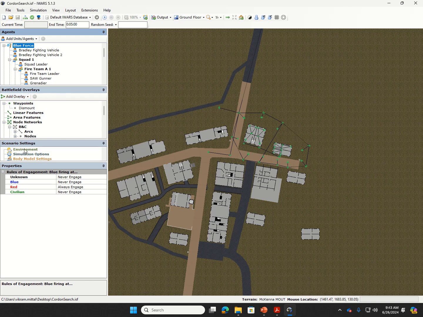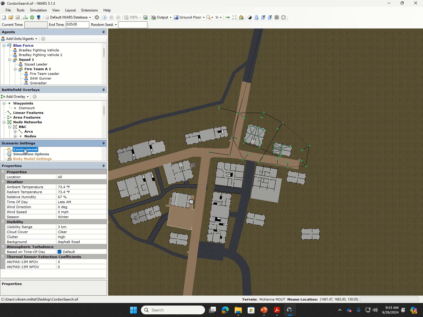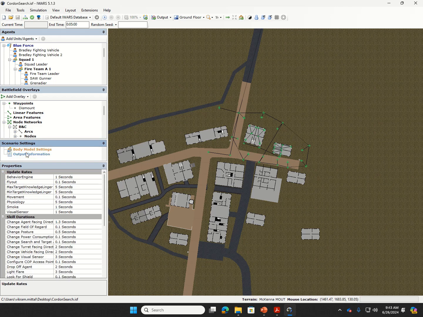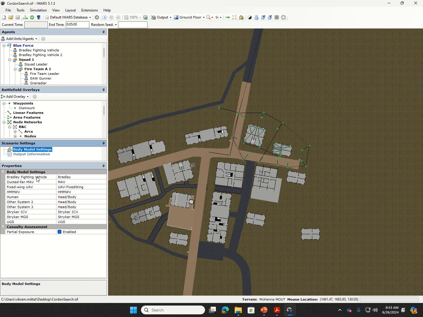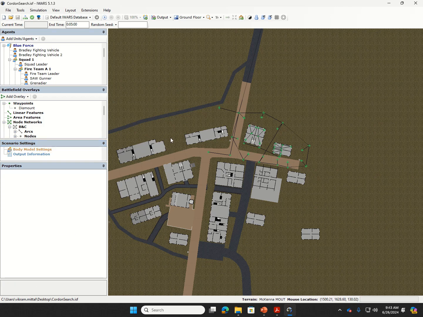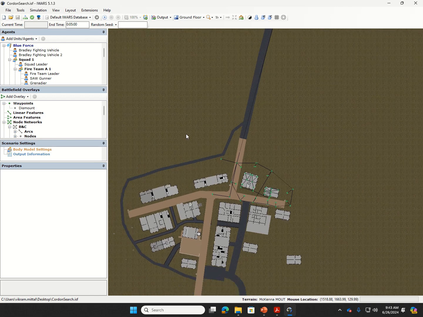Scenario settings allows you to change around things like the environment, your simulation options, your body model, as well as what you're recording. And as you can see down here in the properties window, this changes based off what you're currently clicking on. The main portion of IWARS is the visualizer that's over here, which is your map that shows you what's happening and where you can add and change things.